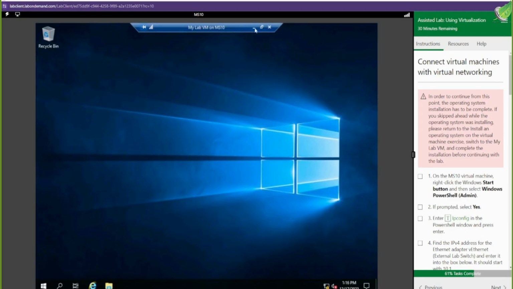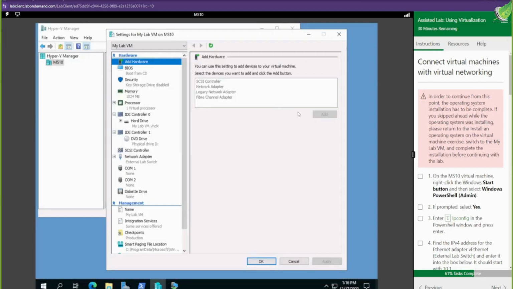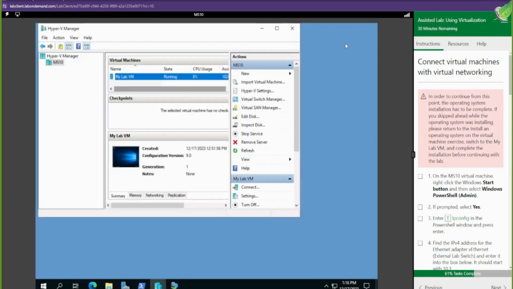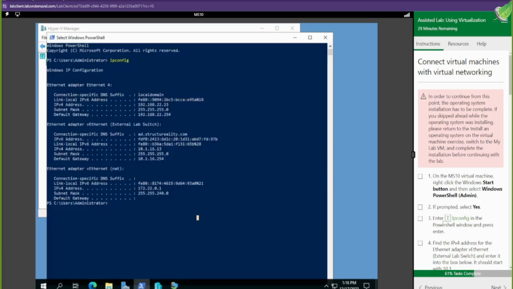So this is our virtual machine. I'm going to minimize this for the next set of instructions. Alright, so it says on MS-10 virtual machine, right click on the start button and select Windows PowerShell. We already have that started up. We're going to type ipconfig.